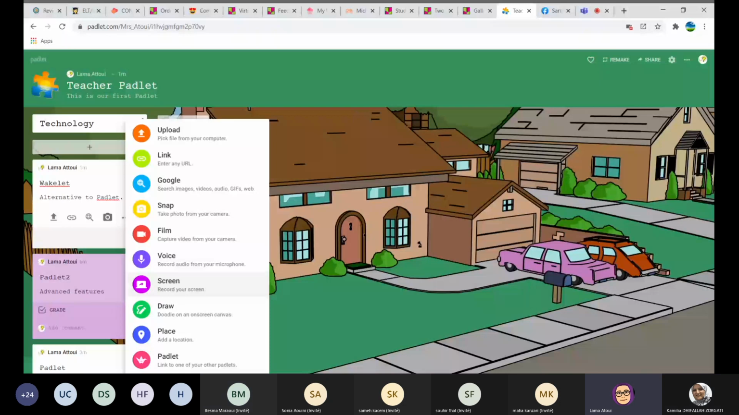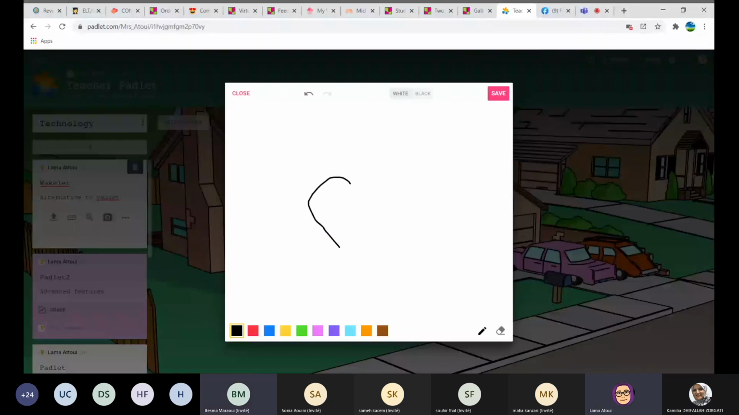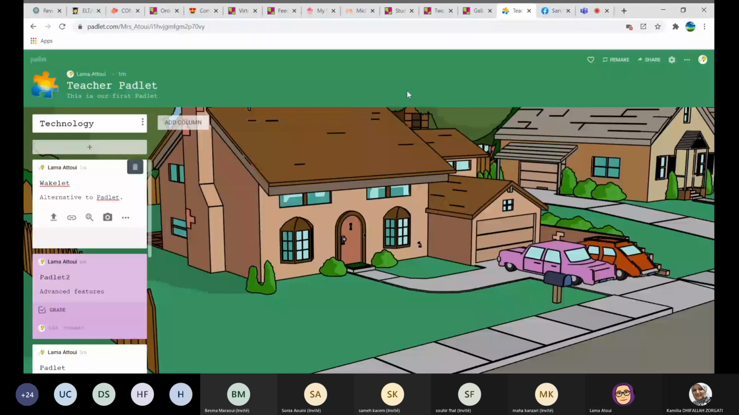Okay, or you can draw. If I click on draw, I can draw. This is very bad drawing. I can change the color. That's fine. You can erase. This is not nice at all. Okay. Good. And then you save. I'm not going to save this thing. I'm going to close it. Once you finish writing your post, you click outside and it is posted.